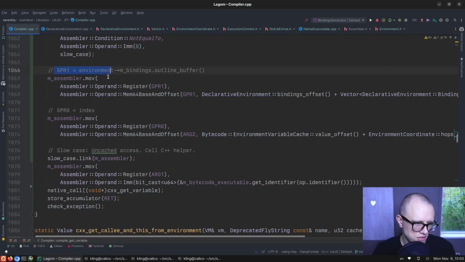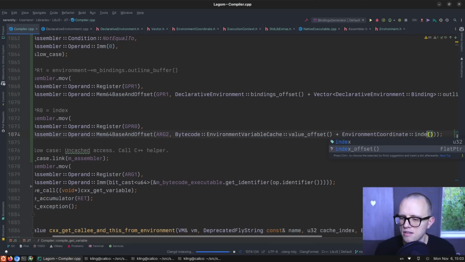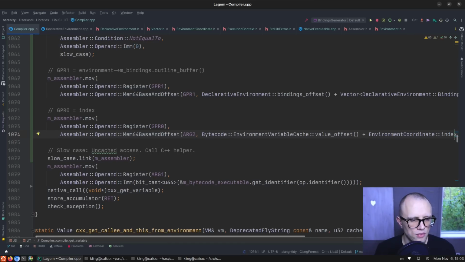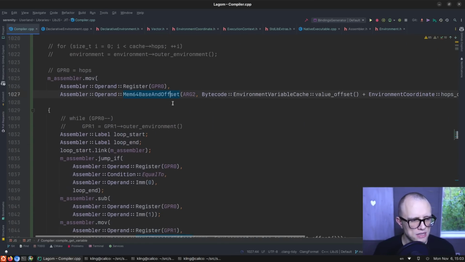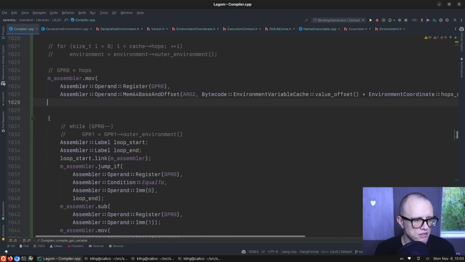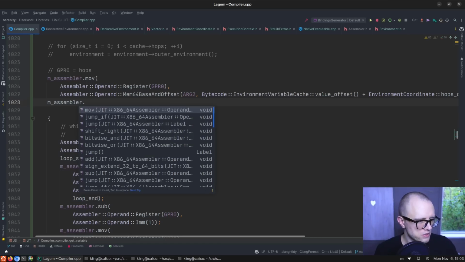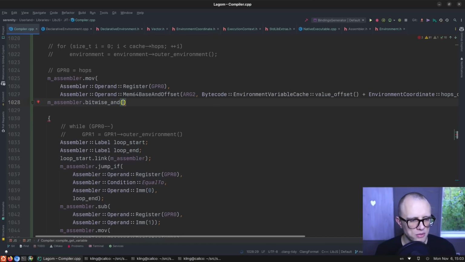So yeah, we'll allow ourselves to overwrite GPR1 here, which allows us to use GPR0 for the index, which we'll get from R2 value plus index offset. And then we need to mask that, right? Wait, I didn't mask hops. I need to mask the hops. So that's another ugly bitwise and.